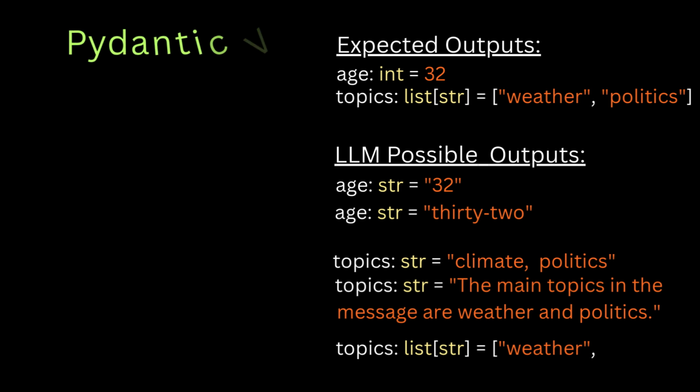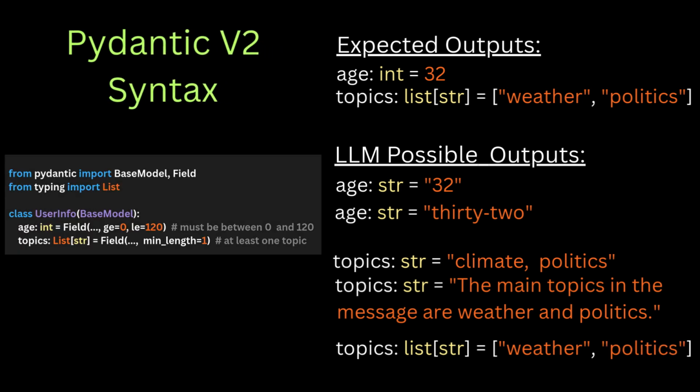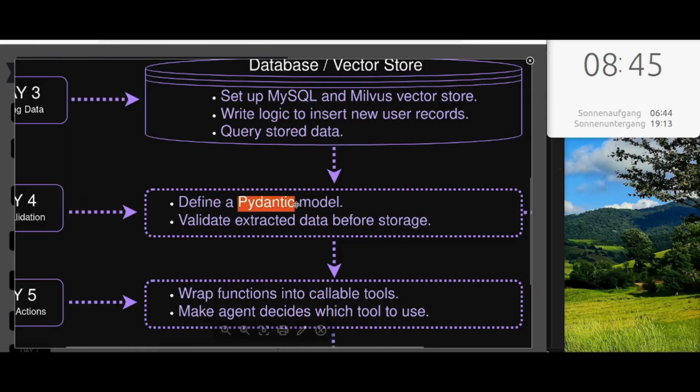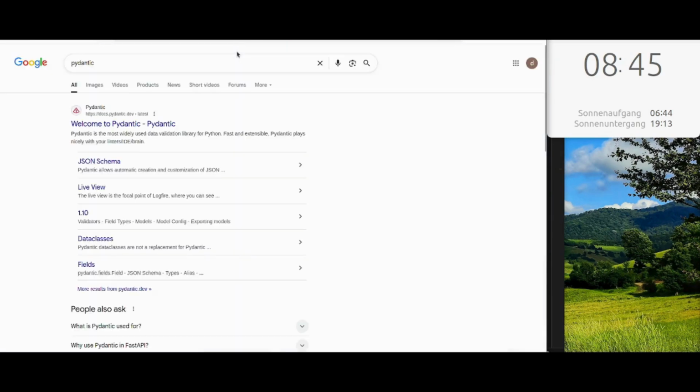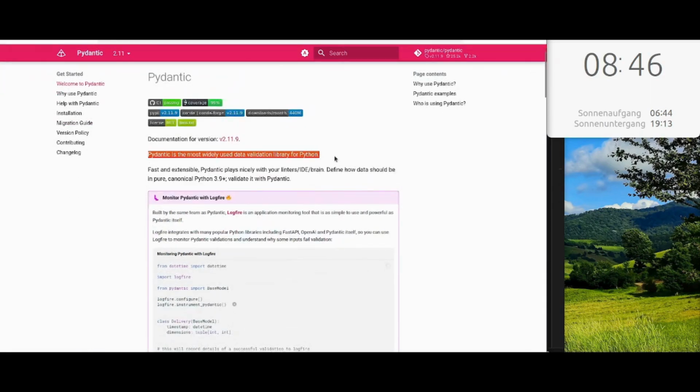This is where Pydantic becomes really powerful. It allows us to define a class with required and optional attributes and specify their types. Pydantic is widely used in Gen AI applications because it validates the model's output so we can safely integrate it into an application's internal logic. Let's start today's implementation.